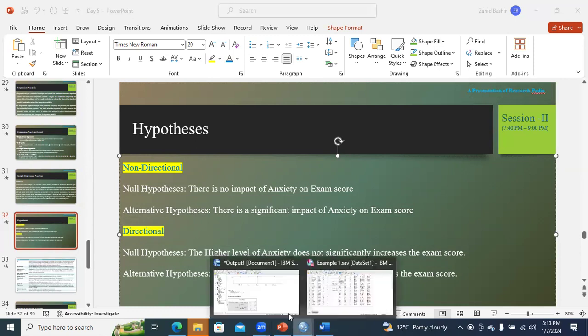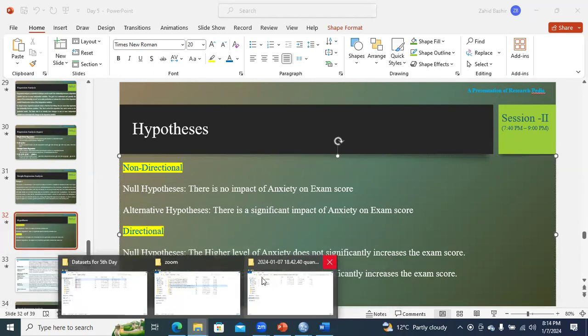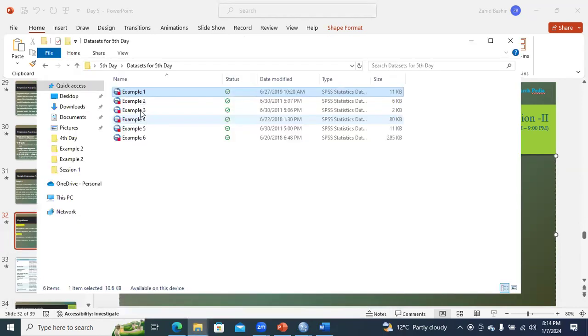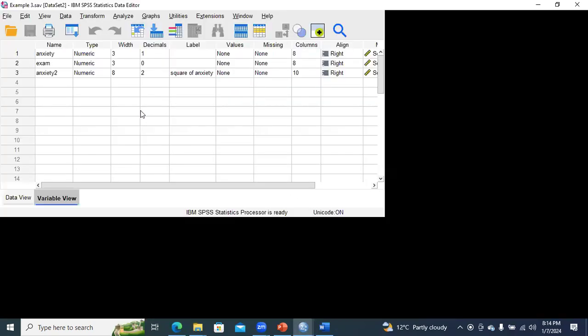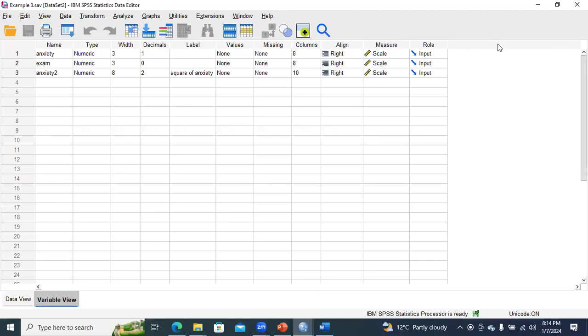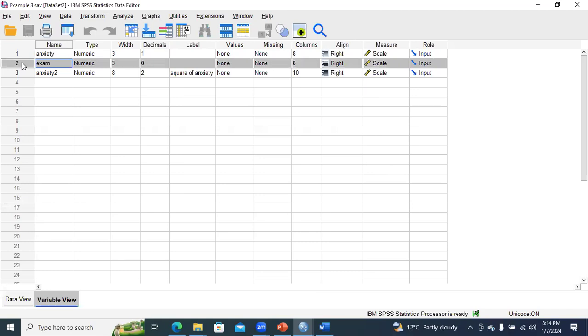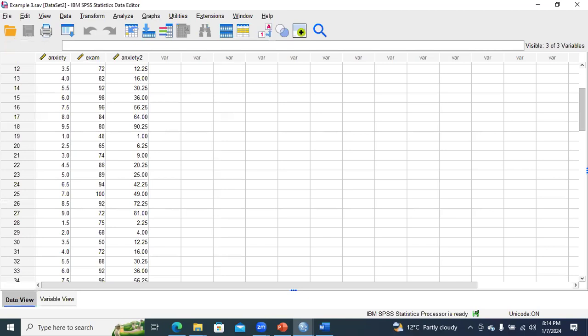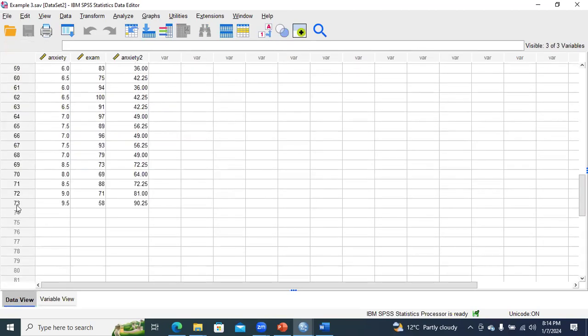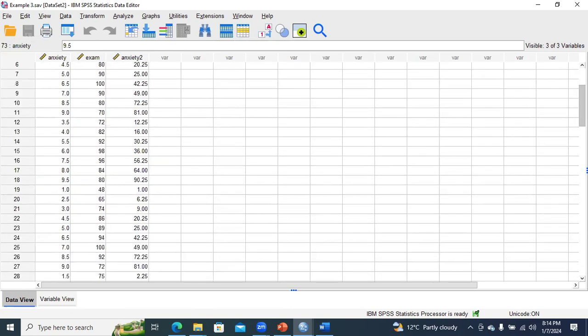So we need to use basically example 3 data. We have a data set. I have also shared with you the data set, example number 3 data set. Just use it, and you would see in this data set there is a variable named anxiety, and there is a variable named exam. So both are basically continuous variables. As I have told you, the number of observations will determine whether we need to test the normality. As the number of observations is greater than 30, we don't need to check the normality of the data.